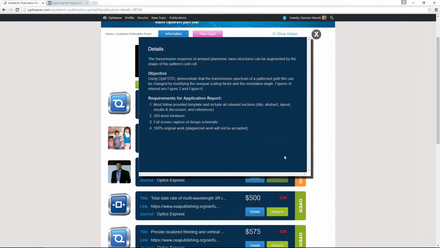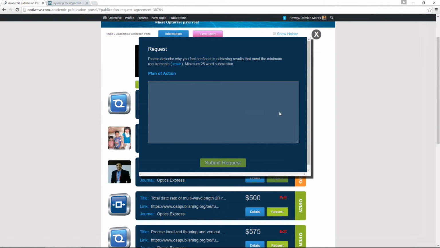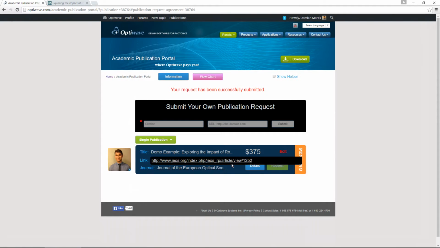From here, we can see that the project boils down to reproducing some key figures from the article. At a first glance, this does not seem too hard for me to do, and the price is right, so I request a project and write out a short plan of action. The plan of action is straightforward and shows that a user requesting the project has done some preliminary work. Write a description about how you plan to achieve the desired results. Okay, the request was submitted successfully.